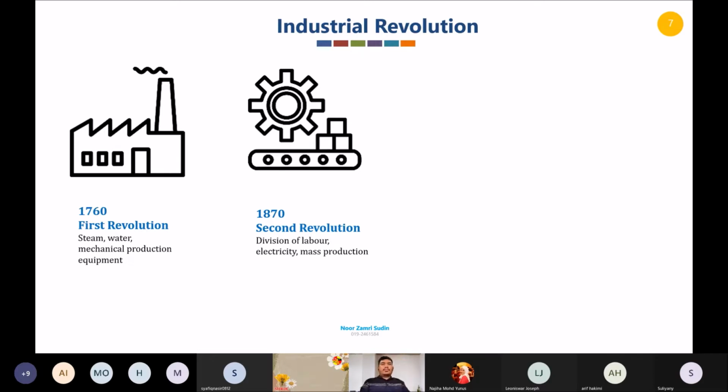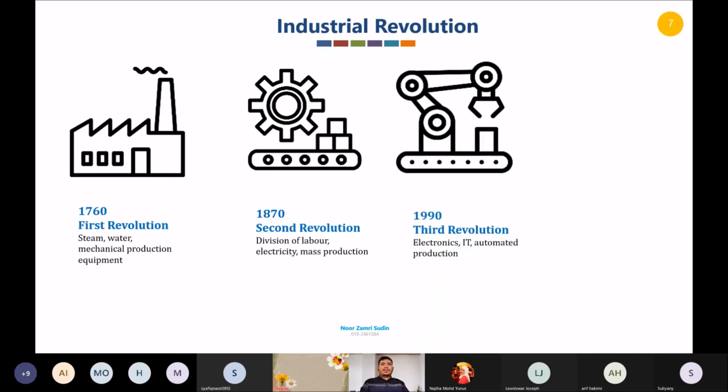Then the third industrial revolution in 1990, actually the end of the 20th century. Industry started to use electronic devices such as PLCs, computers, and some control devices. They embedded these control devices into their machines, so their machines can run automatically without humans, either partially automated or fully automated.